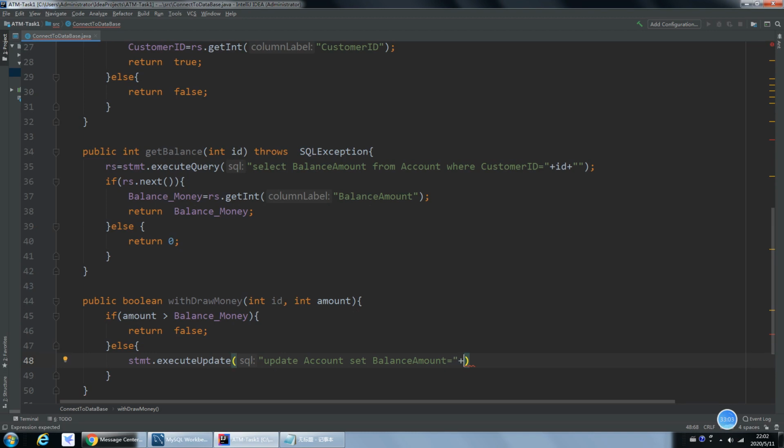What will be the balance money? Tell me, how much will be the balance money after we withdraw? The balance money will be balance amount, balance money, whatever is the balance money, minus the amount which is passed by the user. Come outside, put plus sign, open and close the bracket, and write here where, okay, where customer ID is equal to, now you have to put the customer ID, where customer ID is equal to plus sign this ID which you are taking over here. Okay, put that ID over here, put semicolon.